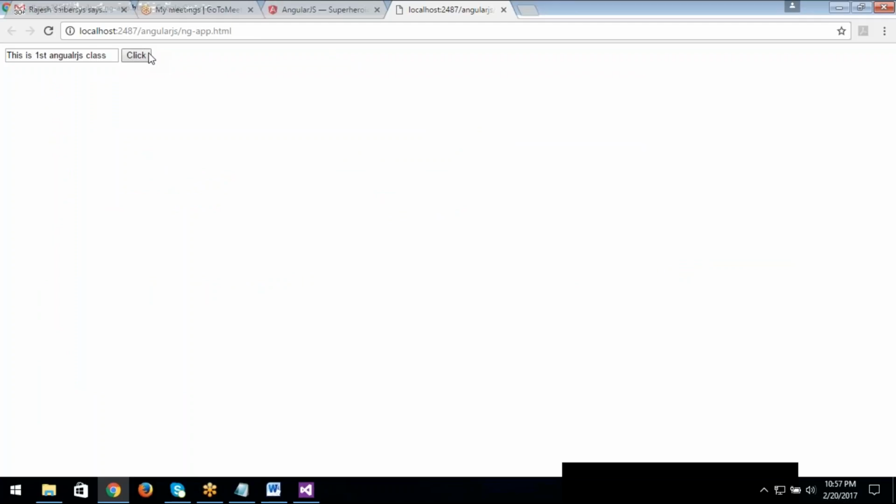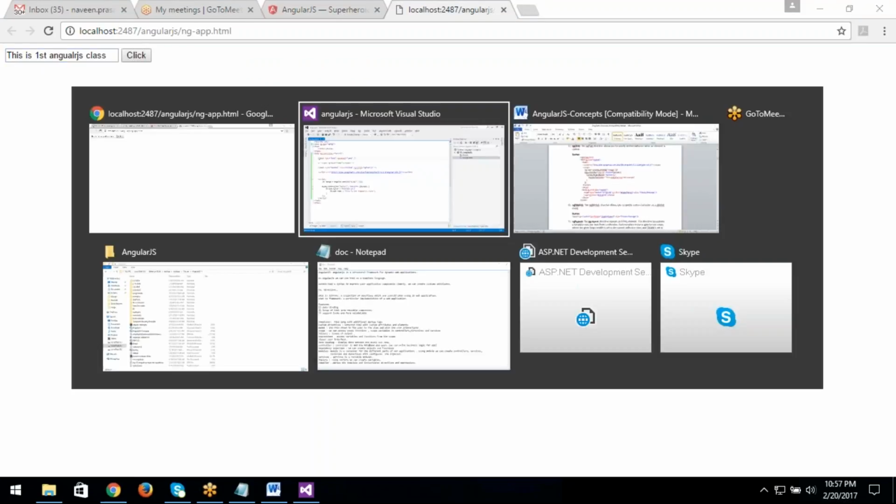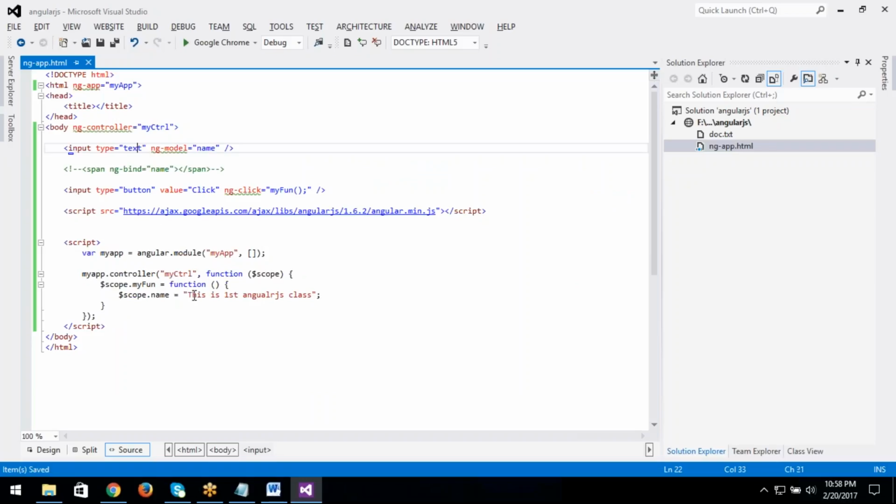Okay, click. So this is the first AngularJS class. This text is displayed in the text box from the controller. When you click on this button, this function is executed by using scope. The scope is the public variable to access the scope variables and the scope functions. So we call this function name here.